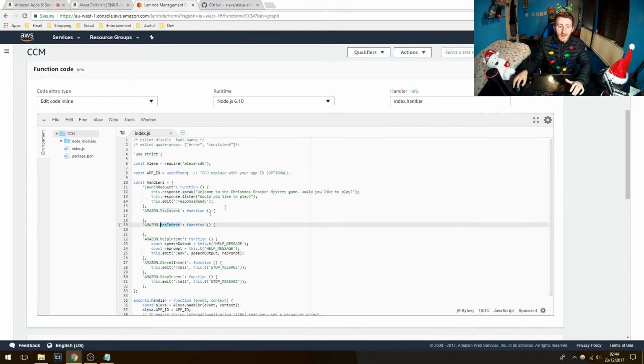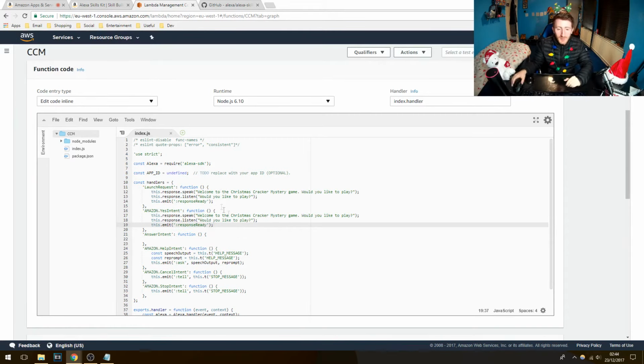So basically what we say, if we hit these intents, we'll get the responses using these handlers. So answer intent. So Alexa asked, do you want to play? And then hopefully the user said yes, which will hit this intent. What does she want to say?